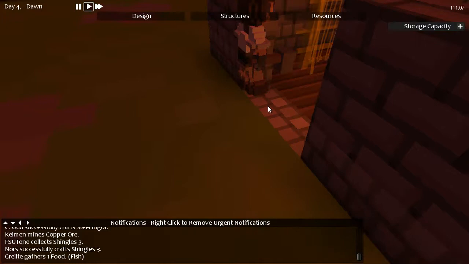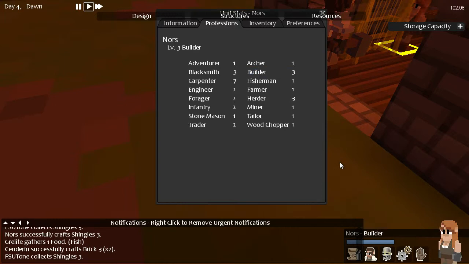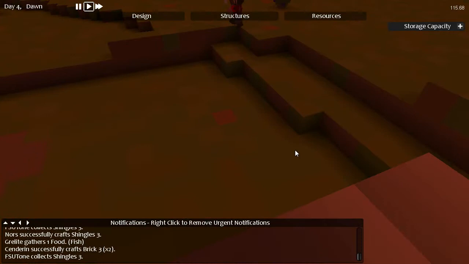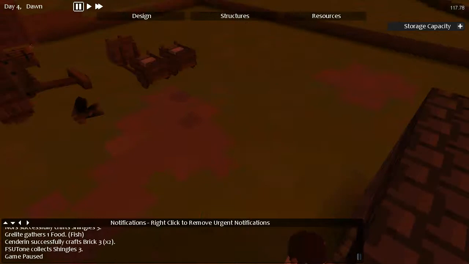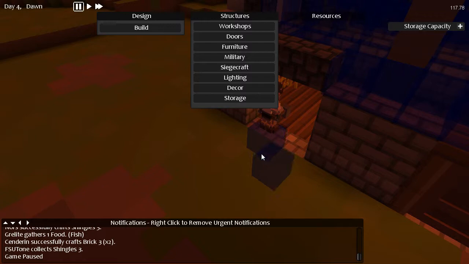That's real nice. Okay, carpenter, you are now going to be a builder. Seems like this happens pretty regularly, too. Come here, builder. No. You get back over here. Nope, builder. Let's pause the game. We'll do it that way. Construct, build, I'm gonna live in dirt, just put some raw stone right under you. There we go. Start this back up.